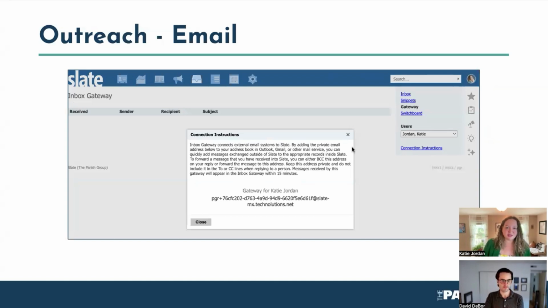So we are going to return to the inbox module, and this time we are going to click under Gateway on the right-hand side, and then we are going to click on Connection Instructions at the bottom, and this little pop-up will appear for everybody. So what we can see at the bottom here is the PGR plus the long string of letters and numbers. That is actually my user GUID in this instance. Fun fact.